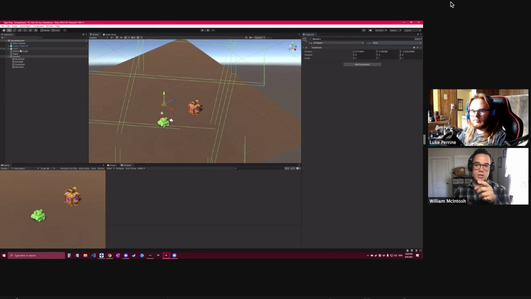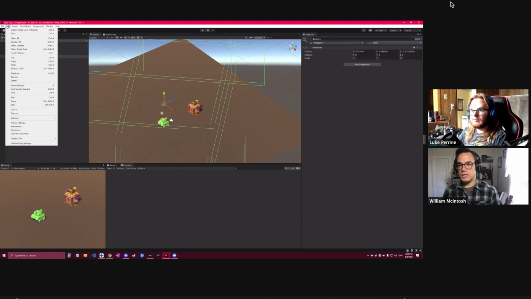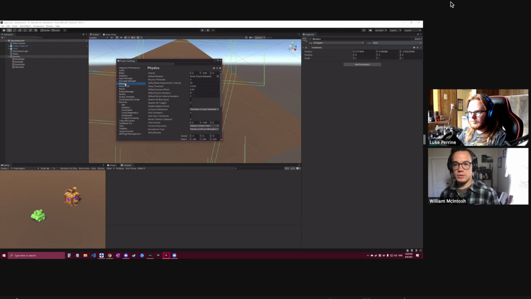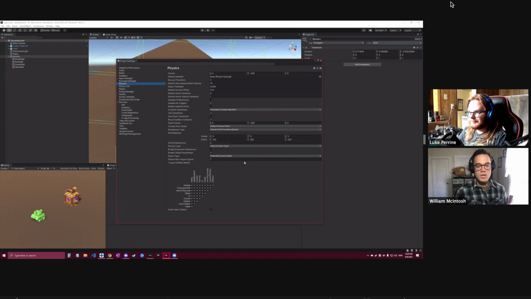So if you go to edit, there you go, edit, and then we're going to go to project settings. And you're looking for a physics tab on the left. There you go. Now, let's make this a little bigger. Yeah, there you go. You were doing it. I'm sorry. There it is. On the super duper bottom, see that weird looking triangle thing?